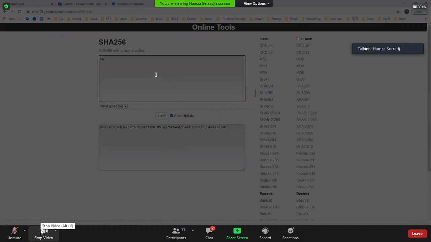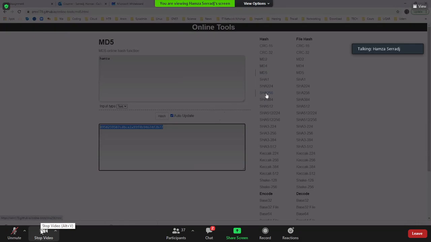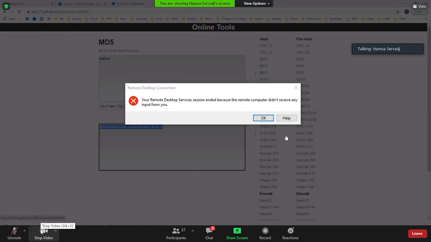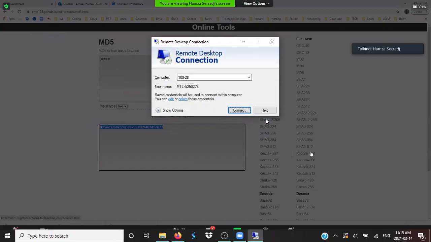So the input, Hamza. If I choose, for example, this CRC MD5, here's MD5. So I have a key here of 64 bits, I guess, or it depends. We have 128, we have 256, and even SHA something. It's not here.